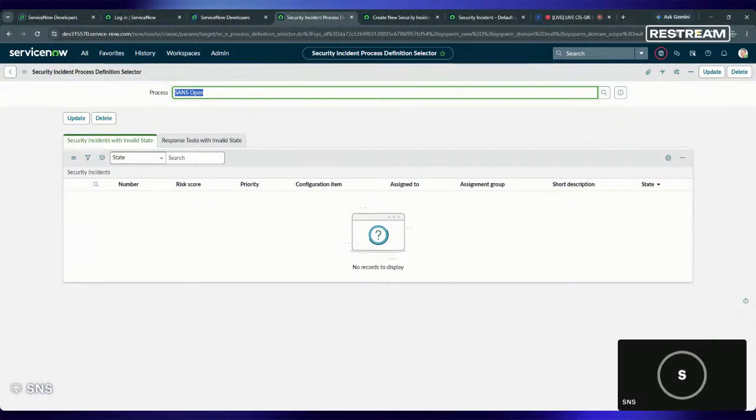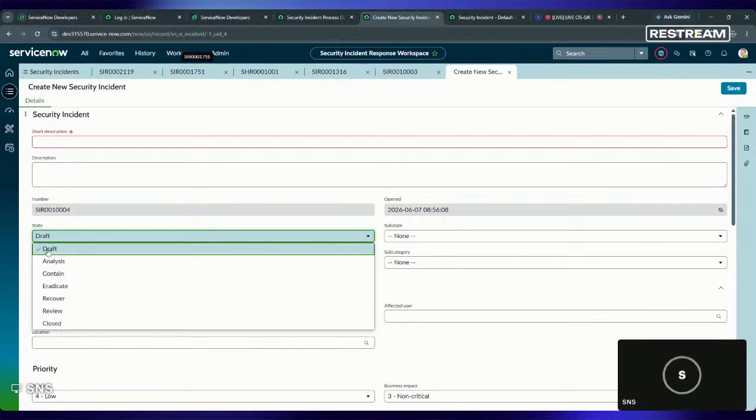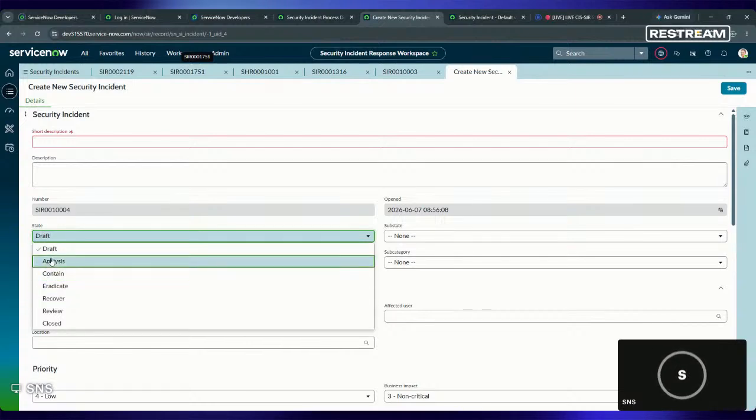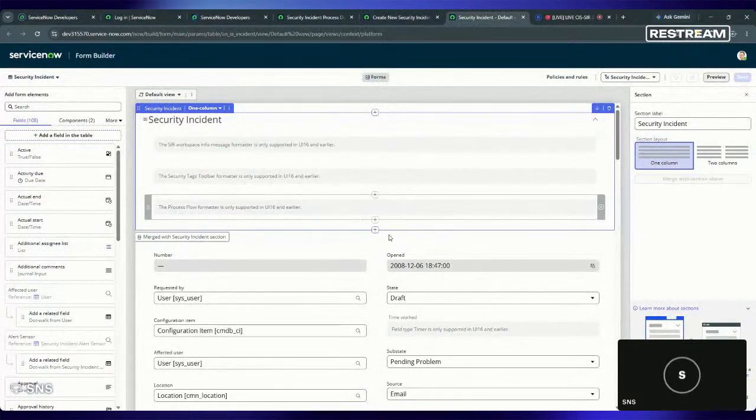That's what it is. ServiceNow created for us 4 different process definitions. The NIST stateful is out of the box, which is also the default, but you can switch to SANS open. So talk to your client before they start implementing security incidents. Talk to them. Is it what you need, which is draft, analysis, contain, eradicate, recovery, review, and close, or what is the other one?